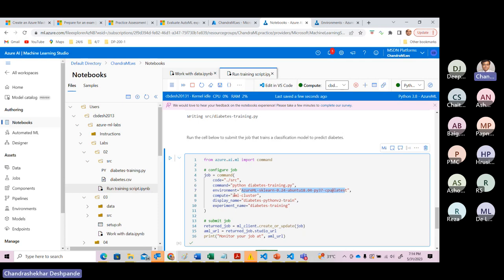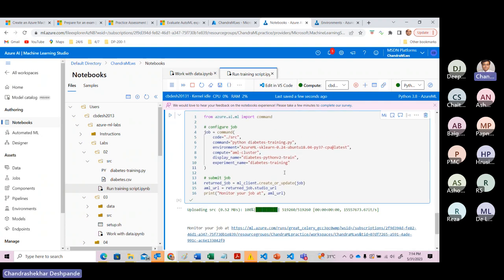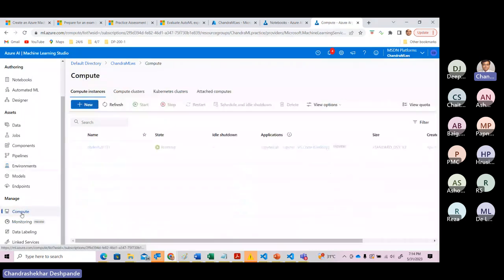Okay, I wanted to refer to AML cluster. AML cluster is one more compute, and we will have to create that compute. What will be the display name and experiment name? All those things are appearing here. Okay, so as AML cluster. And then I can ask it to run this job on that AML cluster. So I will have to create AML cluster also inside the compute.